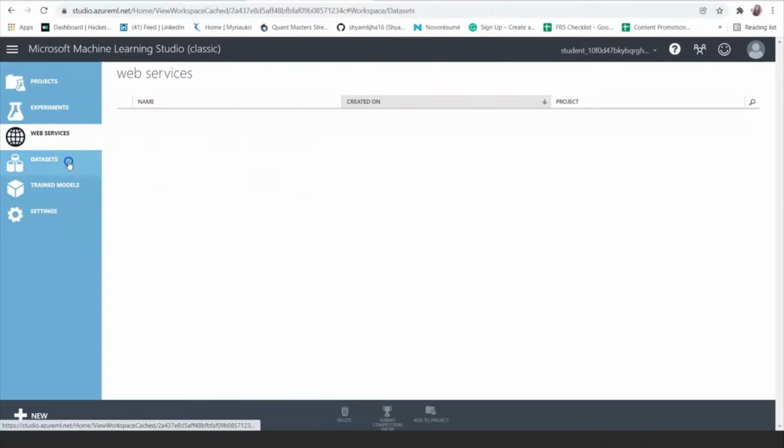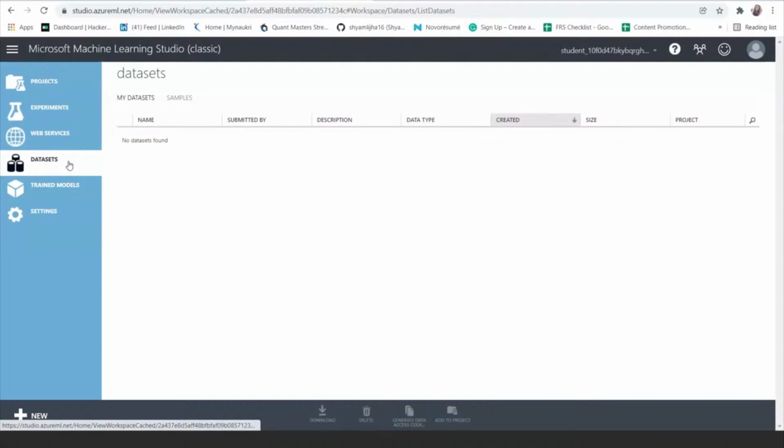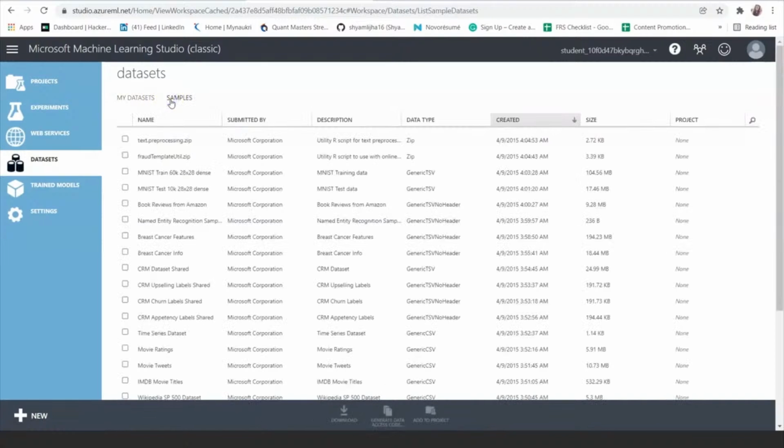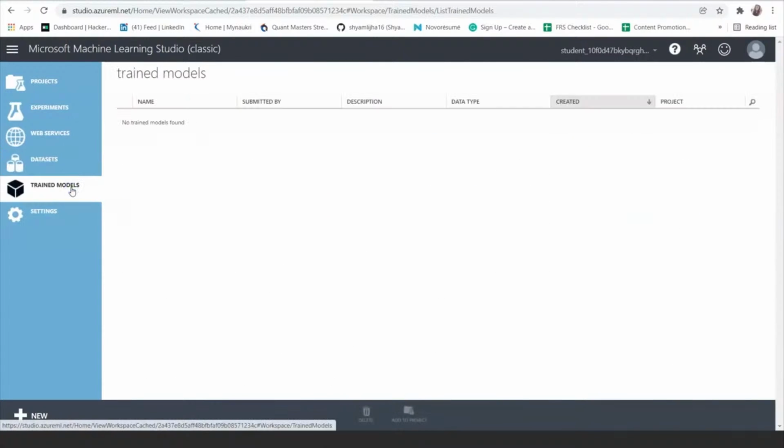So then comes data sets. It gives you all the data sets you have in your Azure portal. When you click on the samples option, again you can see all the data sets provided to you by default in your Azure portal. Then comes train models. So while working on an experiment, you will come across a point where you need to train your model. So basically, this gives you a list of all the models that you have trained in your experiments or Azure programs.